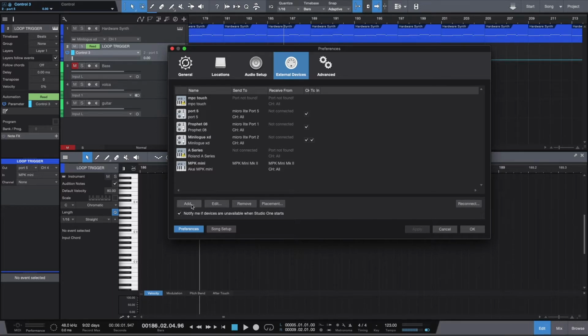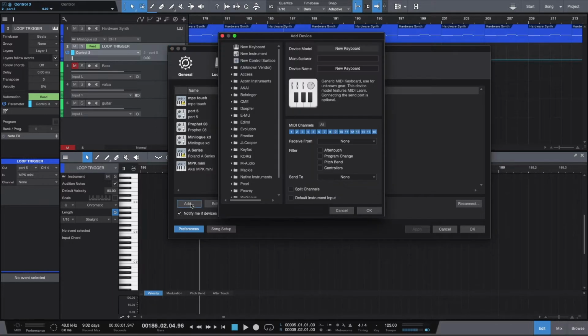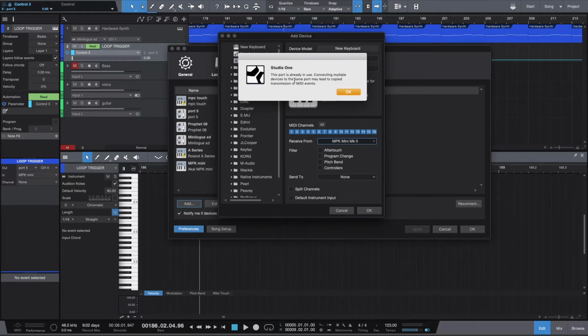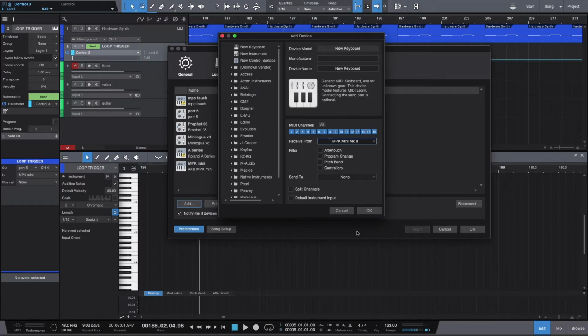So if I wanted to set one up, I would just click add, and then I can give it a name, and you can tell it what to receive from. So I want to receive from, let's say, the MPK Mini. It's giving me a message it's already in use because obviously I've already set this up. So I'm going to cancel out of there.